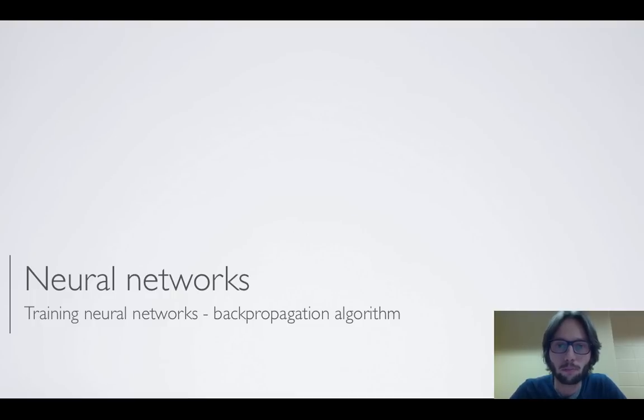In this video, we'll put together everything we've seen before in expressing the different gradients in a neural network, and obtain one efficient procedure for computing the gradients with respect to our parameters. That procedure is called backpropagation.